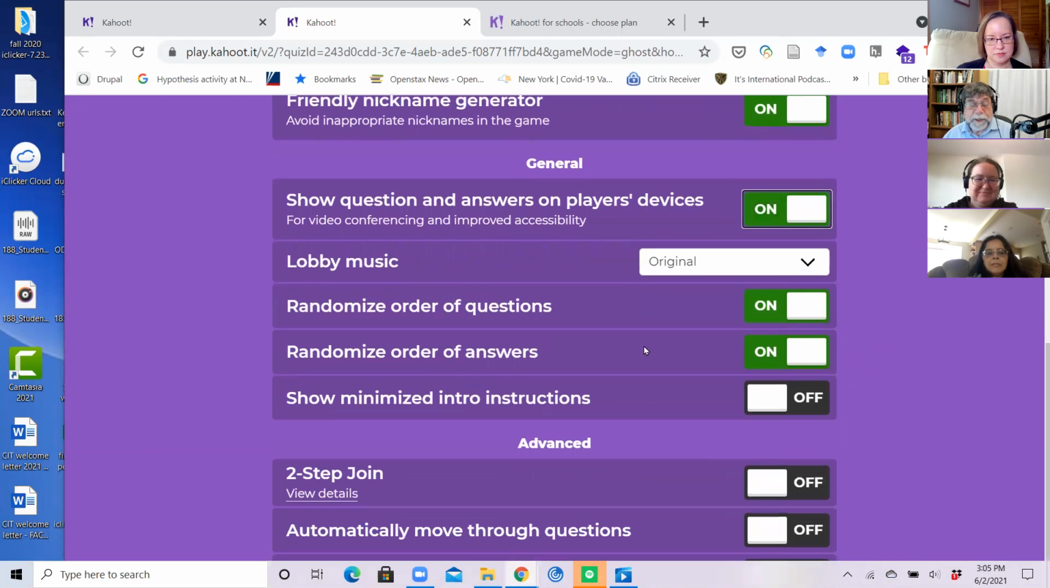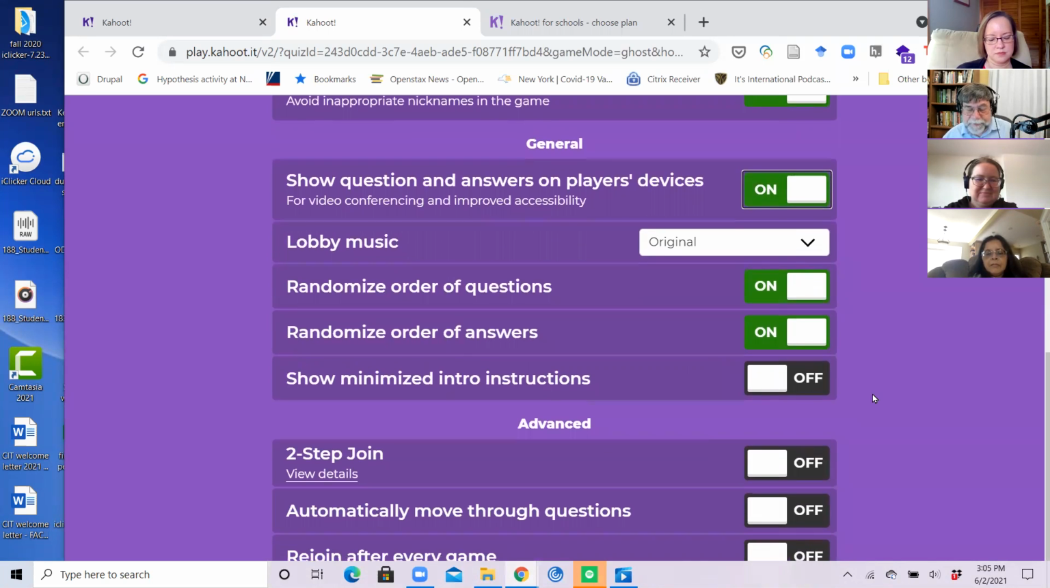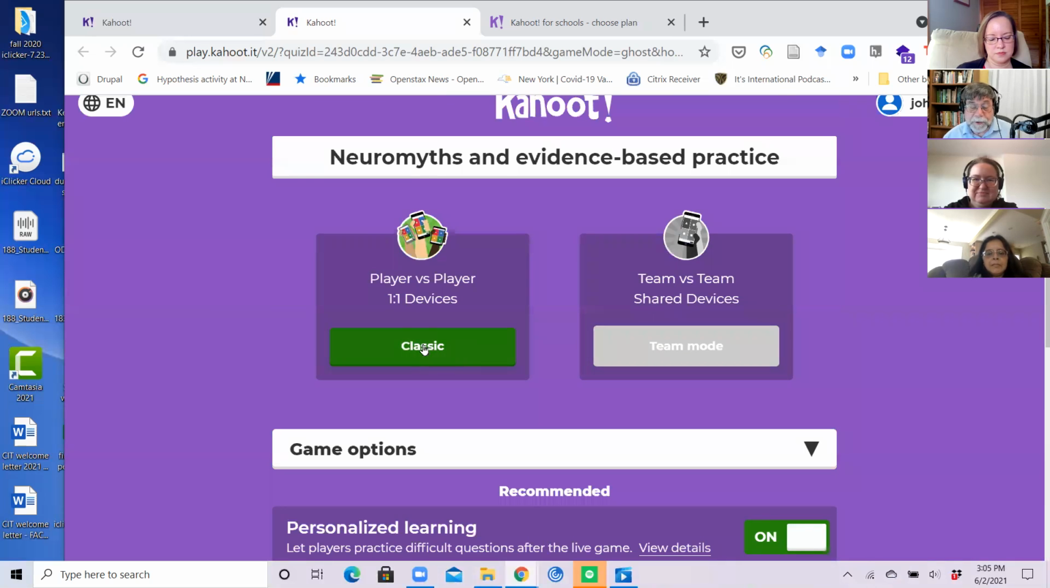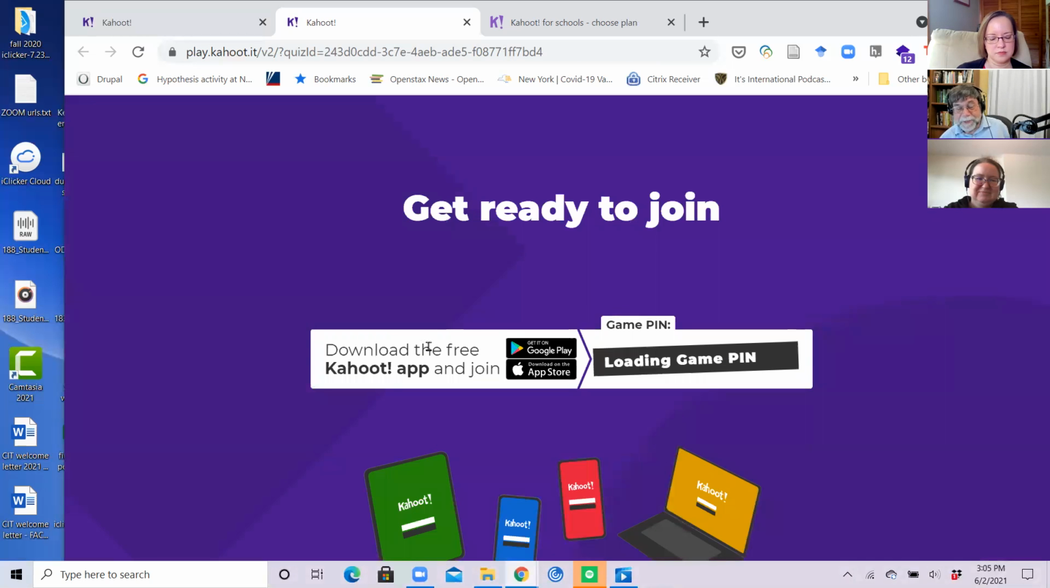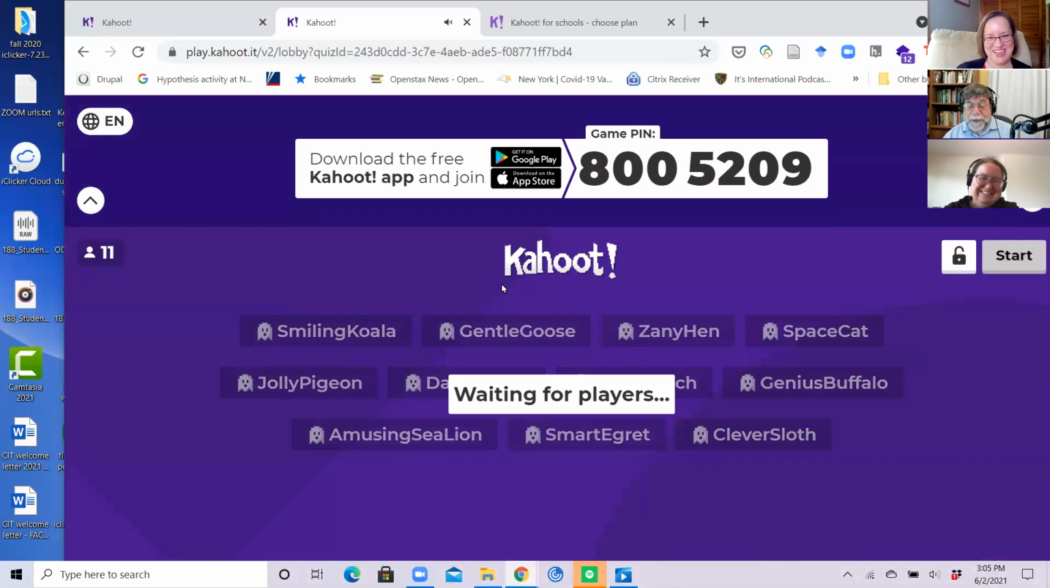And in fact, I generally do leave that on. You can randomize the order of questions, and we'll do that. We'll leave it as it is. We don't need to do two-factor authentication or move through any of that. We're just going to start with the classic option with that default. Again, the most important thing there is not to let students choose their names, because it's likely it's going to be offensive.